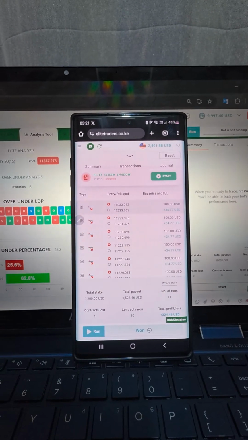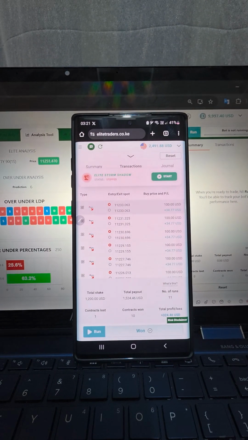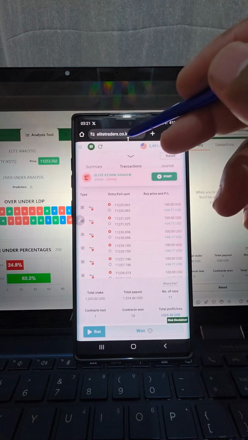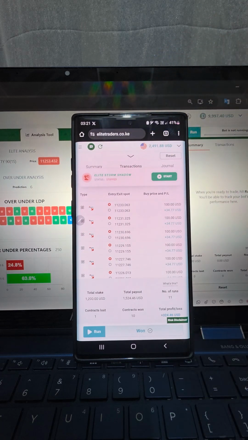So you can see what we did. We took 11 trades, 10 wins, and just 1 loss. It's a very simple strategy that you can always backtest. To backtest this strategy, all you need to do is visit elitretraders.co.ke. You can see it at the top there.